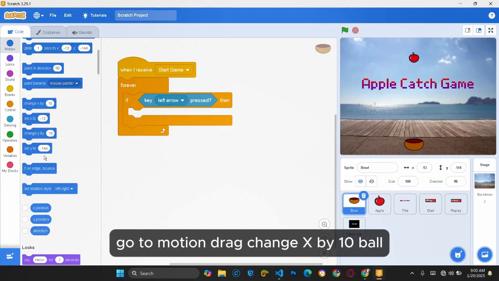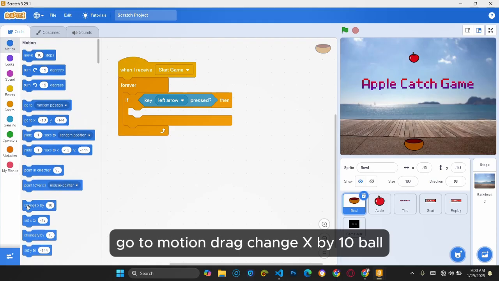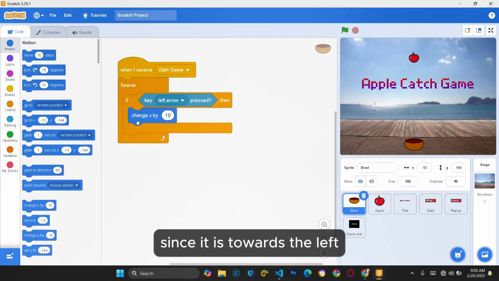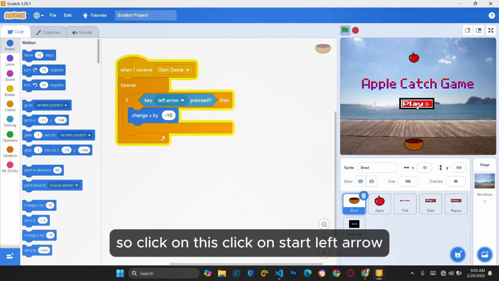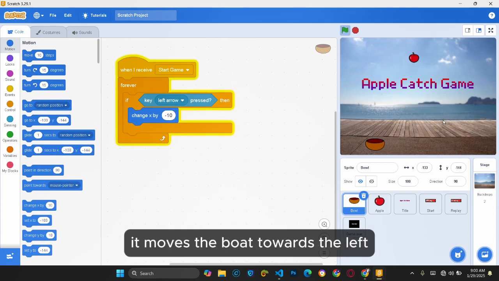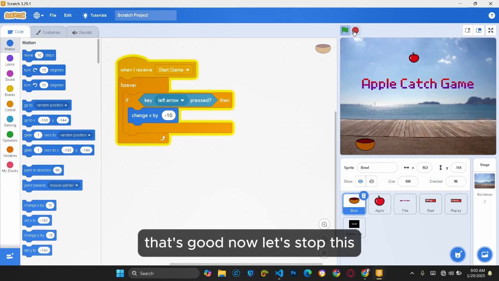Go to motion, drag change X by 10, but since it is towards the left, it's going to be negative 10. So let's see this. Click on start. Left arrow, it moves the bow towards the left. That's good. Now let's stop this.